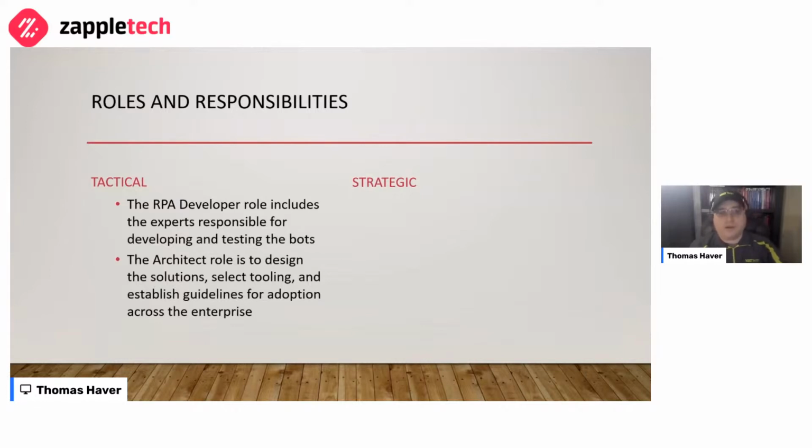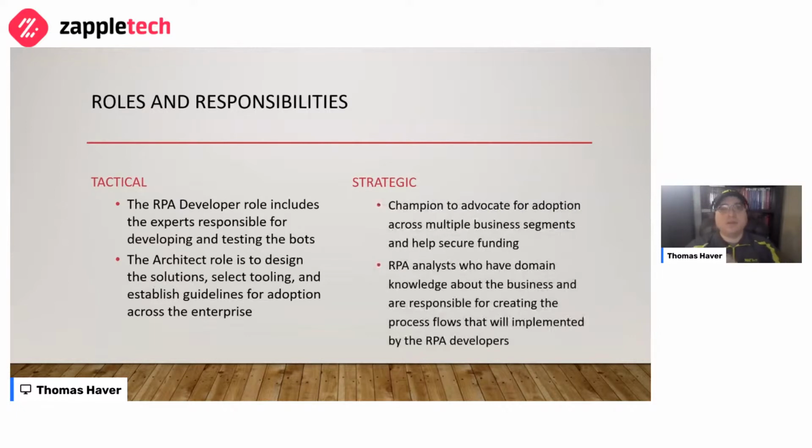You should also have an architect. This is someone who's going to design the solutions, select the tooling, establish guidelines for adoption across the enterprise. From the strategic side, you need to have a champion. So this is a person that is comfortable going with those C-level executives and talking to them to advocate for the RPA solution.